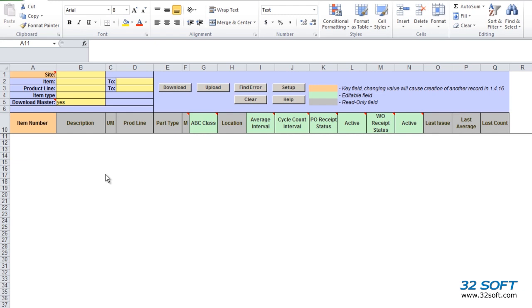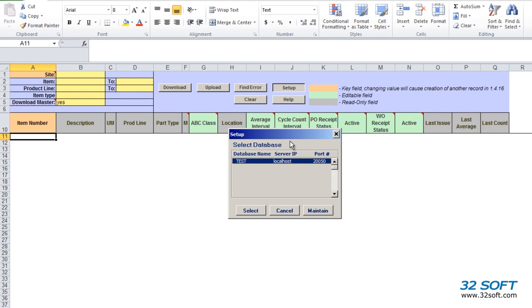When we open the data loader, we see a familiar Excel spreadsheet with the addition of the data loader banner. The banner includes filtering options and action buttons that allow us to download data from and upload data back to QAD. To get started, we need to select our database. We click the Setup button to find the appropriate database and select it. As many databases as are needed can be set up in the data loader.